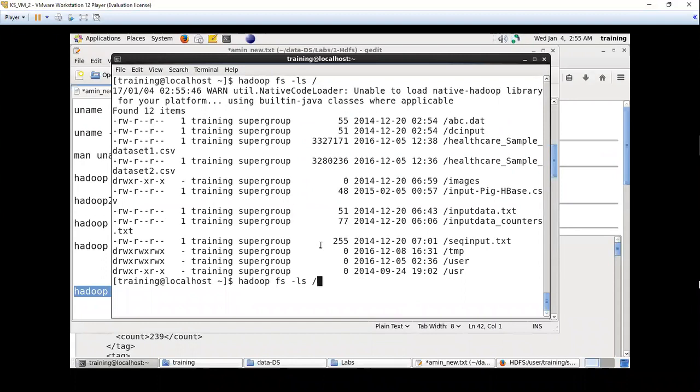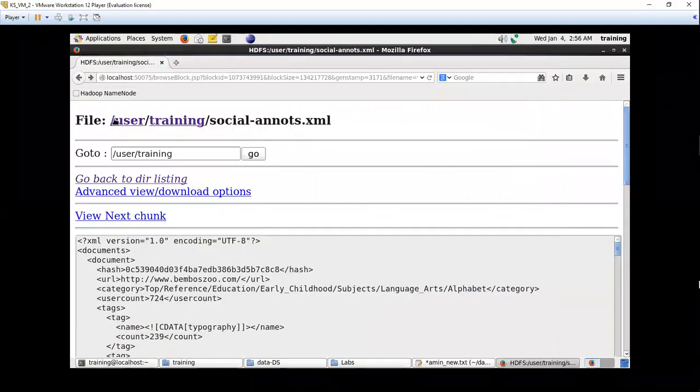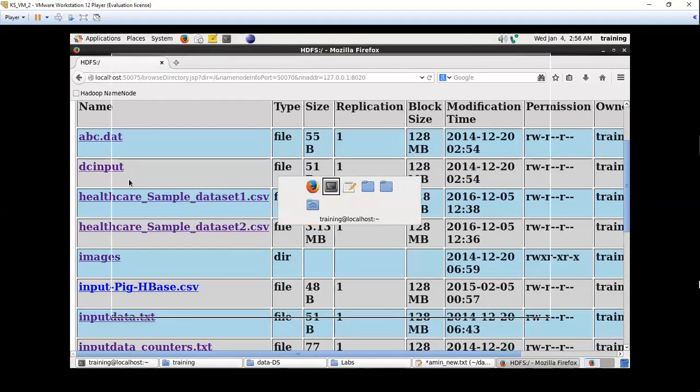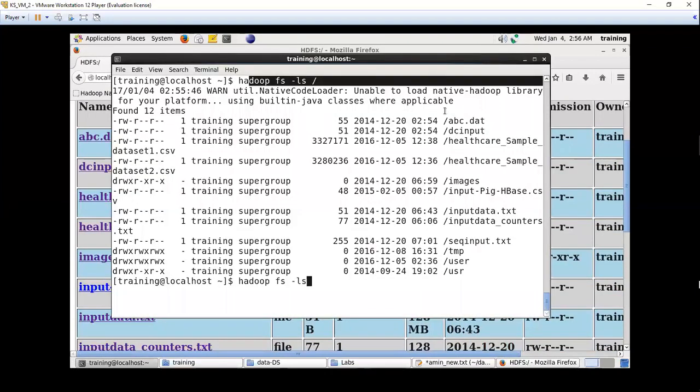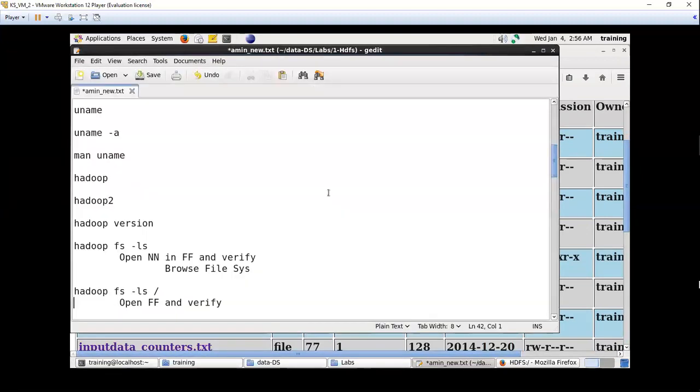Earlier, the command we gave was hadoop fs -ls. When you say just ls, it goes to the training directory under the users directory. But if you say fs -ls /, this is called an absolute path. It goes to the root and gives me abc.dat, dc input, healthcare sample data set and things like that. Notice that this is called an absolute path. If you don't give that slash, that is called a relative path. That's one thing to keep in mind, guys.